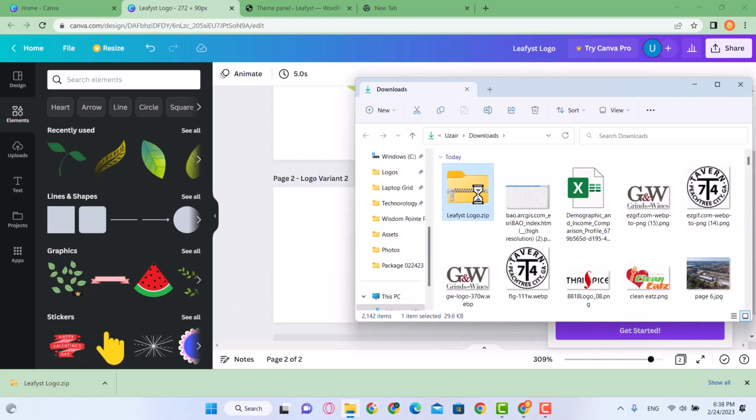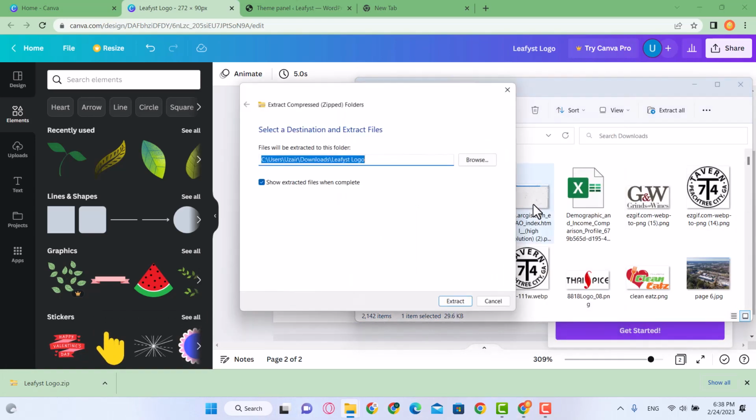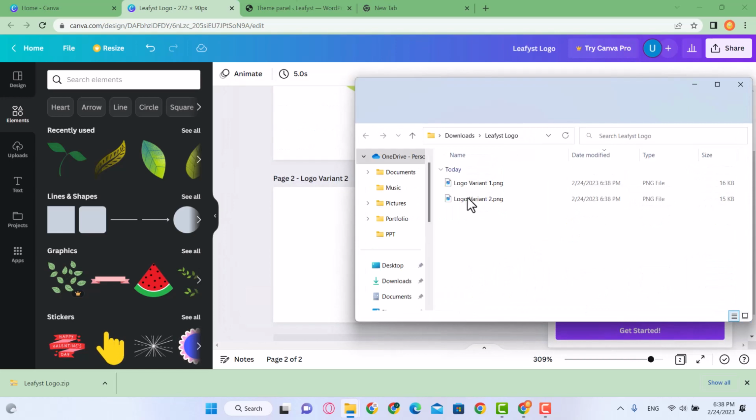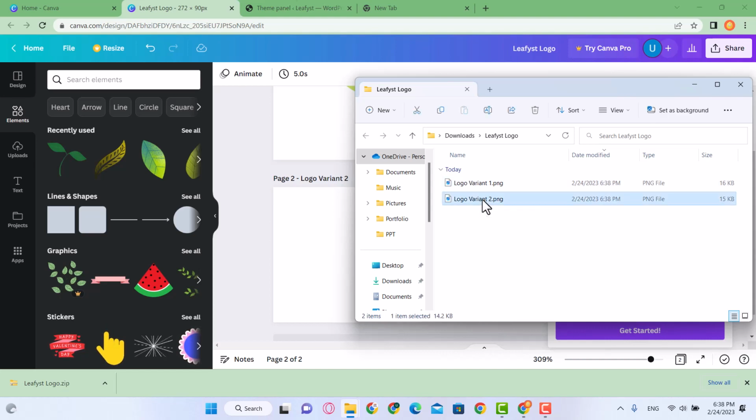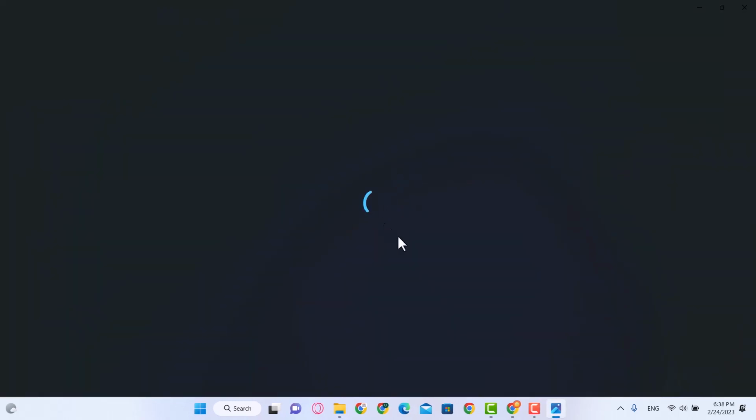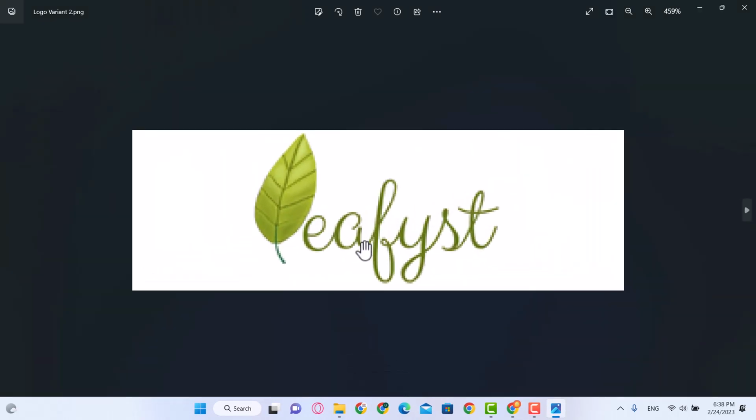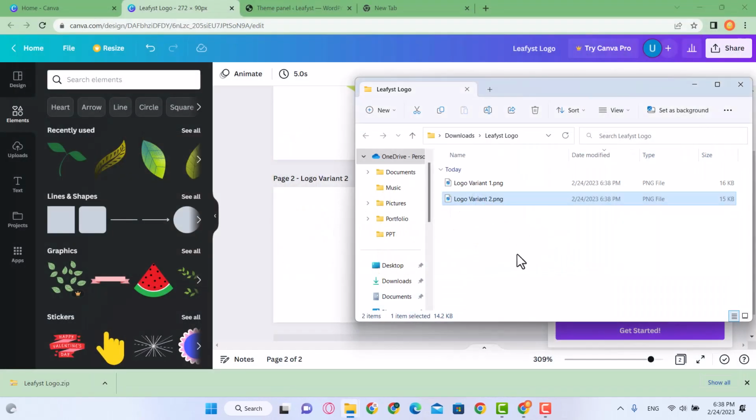Open the folder, extract your zip file, and these logos have been downloaded. If you hover your mouse over them, you'll see 272 by 90. So let's change its name to Leaf Feast logo.